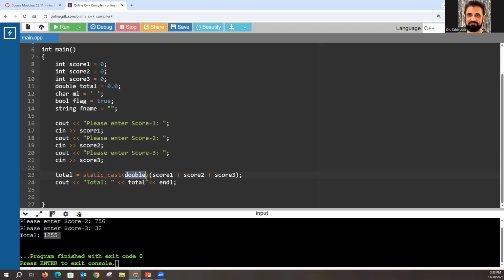Now you might not see a difference here, but in a real program where you're working in industry, all the data types should match. But if they do not match, then you have to explicitly convert it.